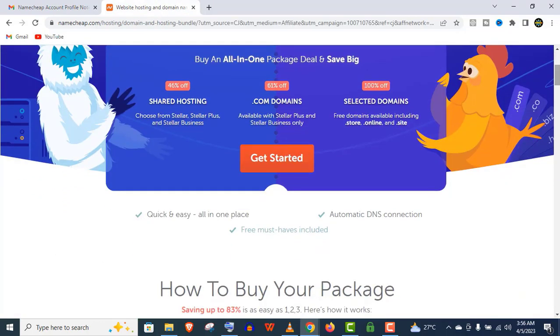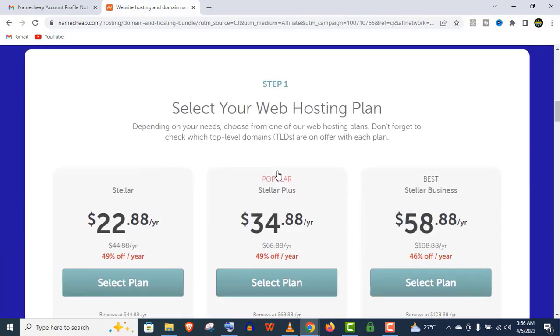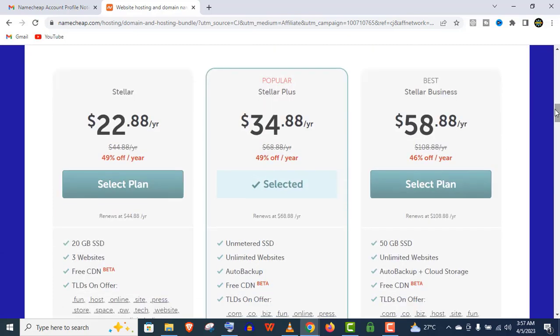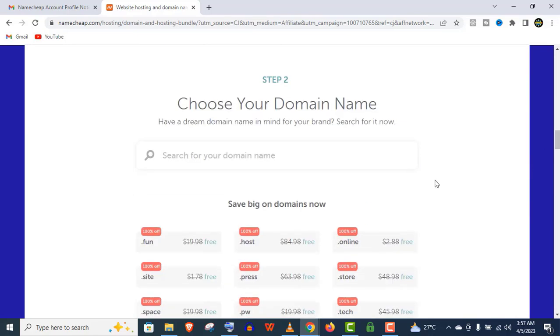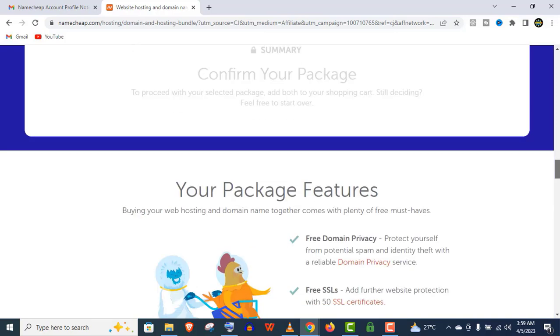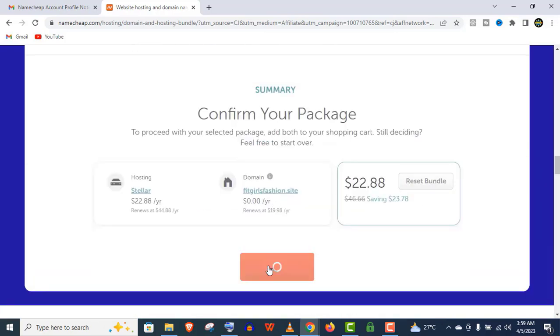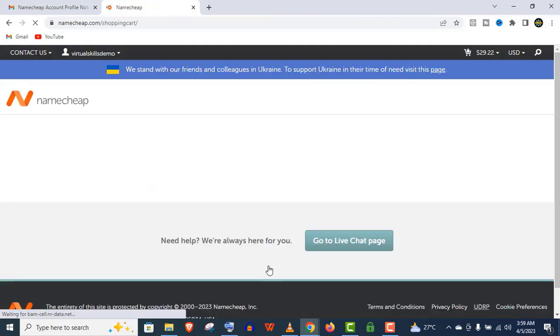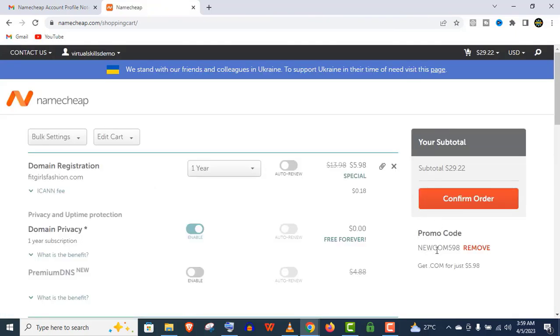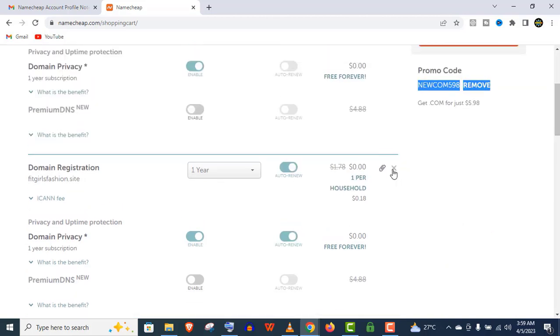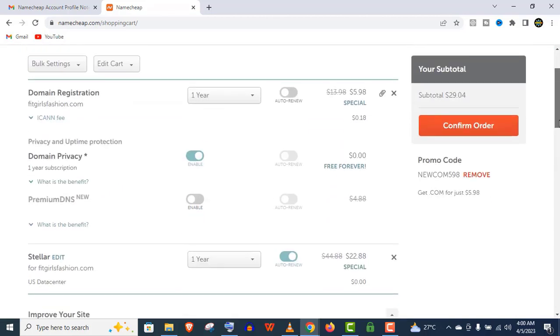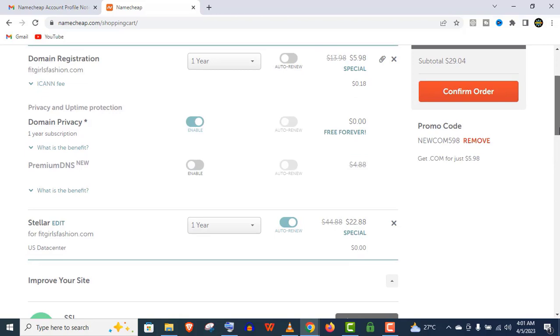Now let me show you how to get hosting at a cheaper price. And if you select this Stellar plan, you can get any of these free domain extensions. Now let me show you how to apply the coupon code. For that, let's add this hosting package to cart. You can see it's 29.22 with the domain price that we have added before, the .com domain. But I'll show you how to get it at a cheaper price.